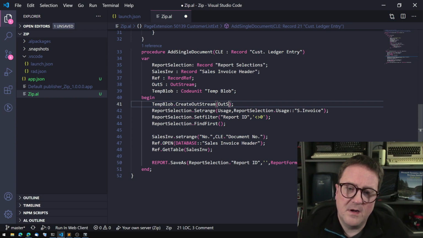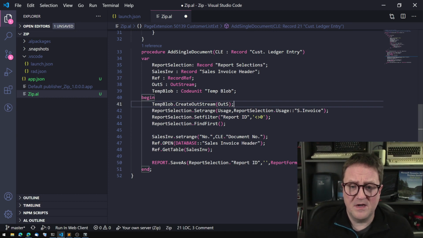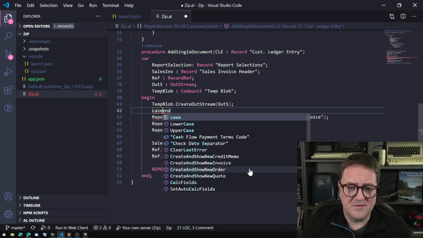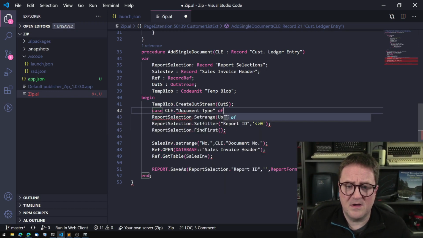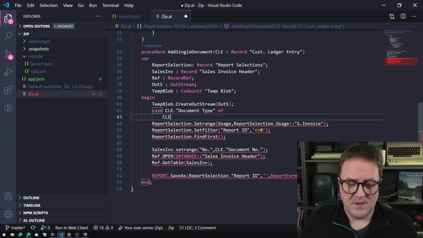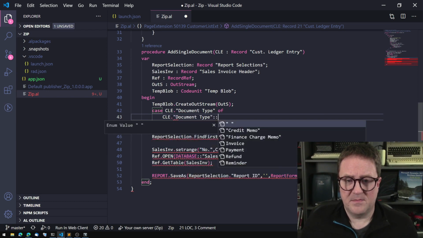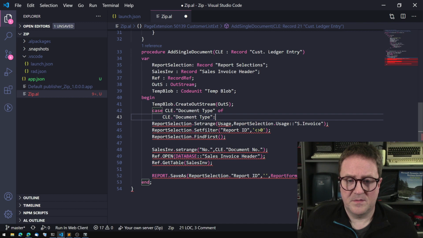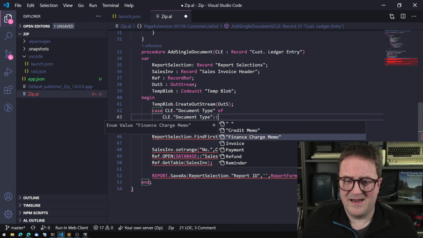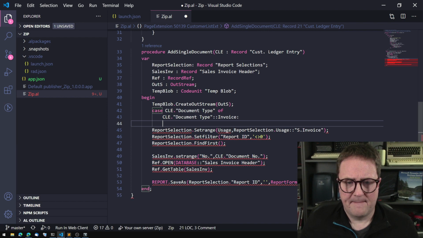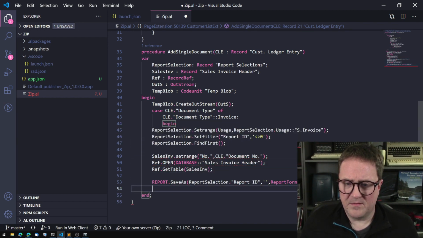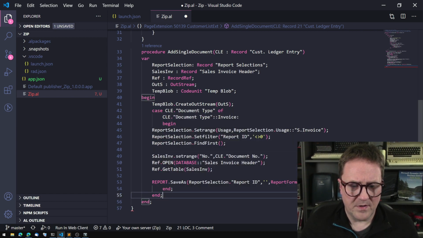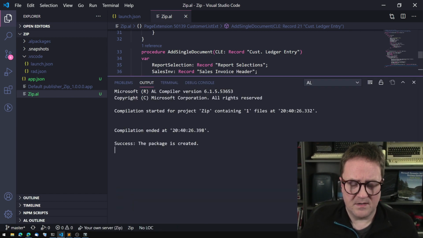So that's pretty good. But what if it's not an invoice? So let's actually do this. Case document type of. So what if this is document type invoice? Begin. Oh, here we go. Come on. There we go. End. And then we'll put an end on the case. Let's see if this compiles.